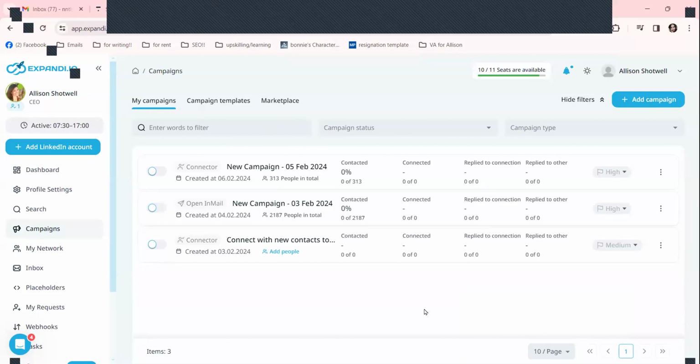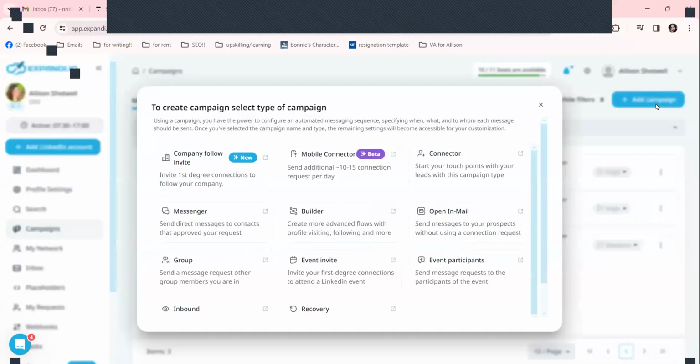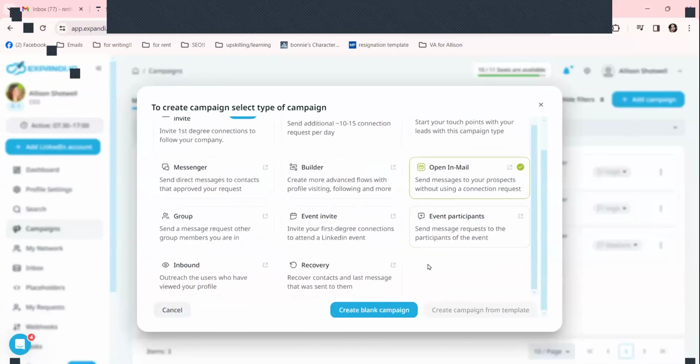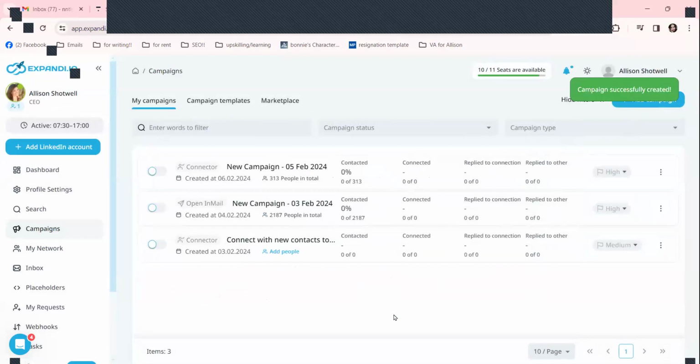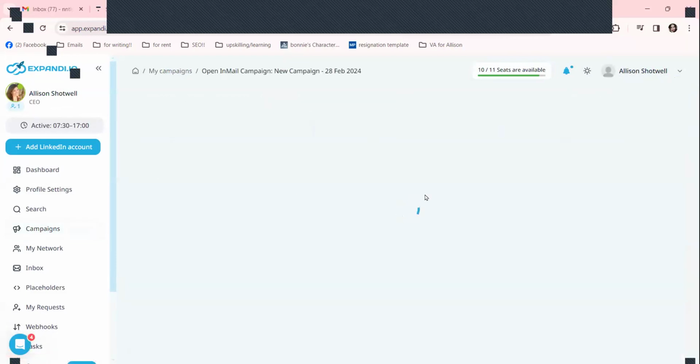Okay. So, when you log in to your client's account, this is what you will see. As you can see, my client is Allison. So when we're doing campaigns, the first thing that we want to do is, of course, add campaign. And since there's a lot of options here, we will be clicking the open email. Once that is okay, we create a blank campaign so we can customize everything in there. And yeah, it's just loading.